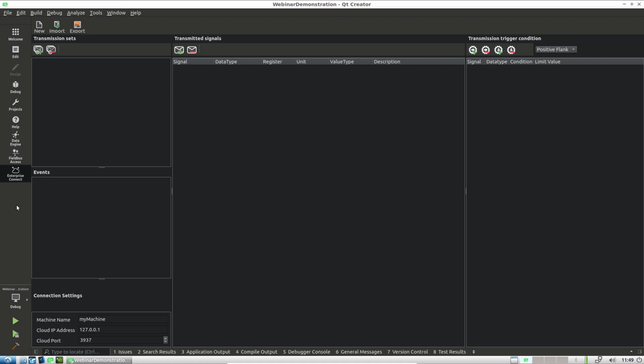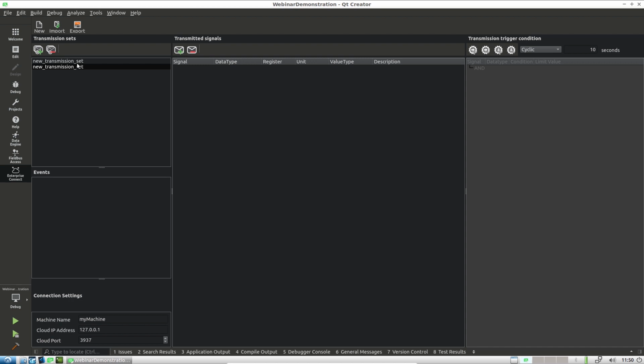So now we are going to do the fun stuff. We are going to select what data we want to transmit and when we want to do it. Our workflow within this window is going to be from left to right. So we will start with the transmission sets. I mentioned in the introduction that we are going to have 2 of them, so let's add 2 immediately. 1, 2, here we go.